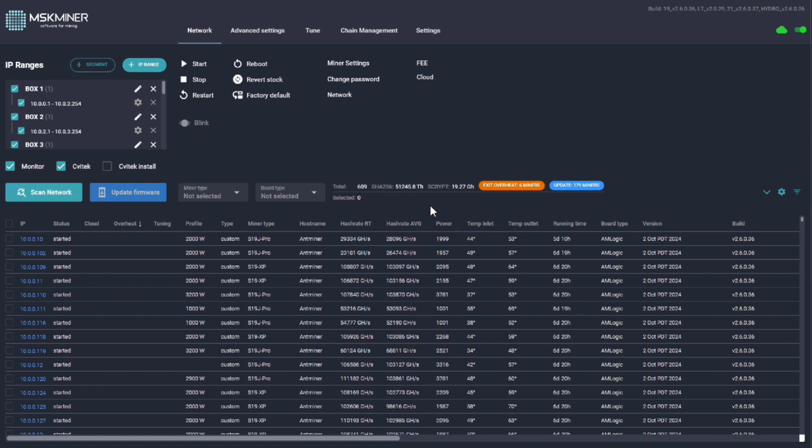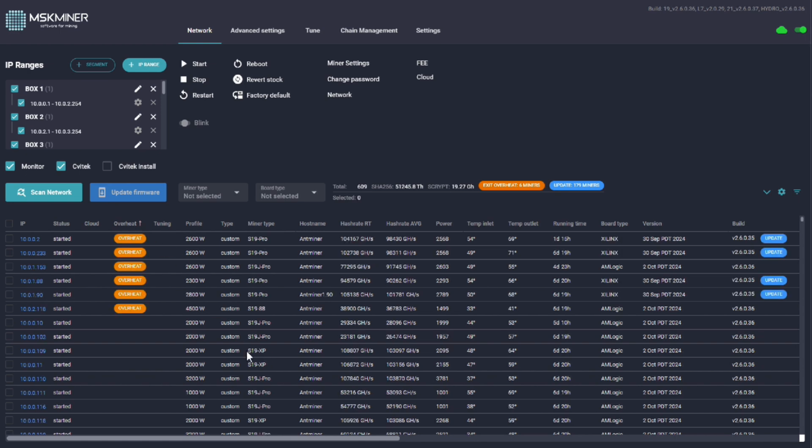Here we see the Exit from Overheating button and the number of miners in a power reduction state due to overheating. Pressing it will return the devices to the state in which the overheating occurred.